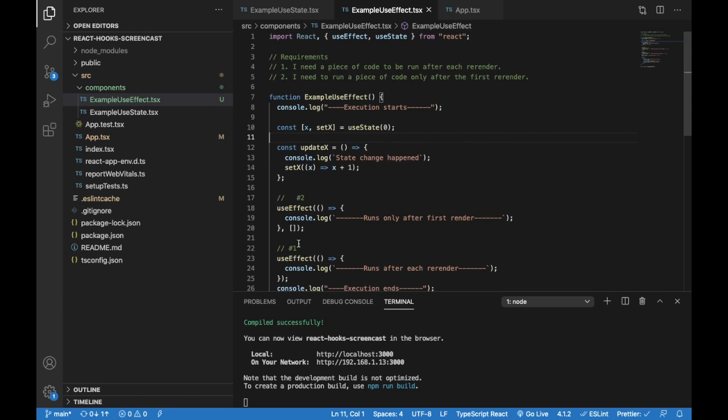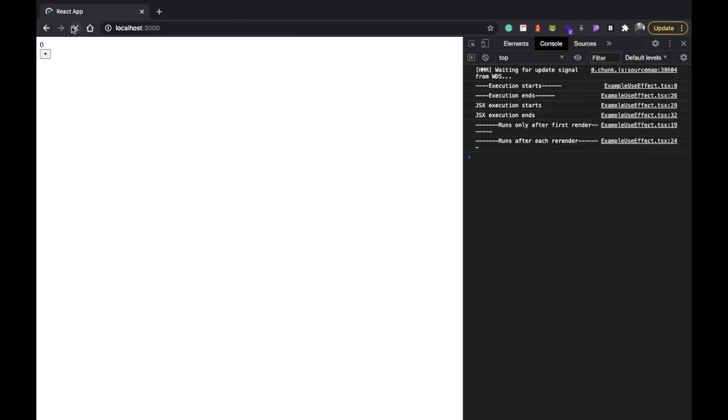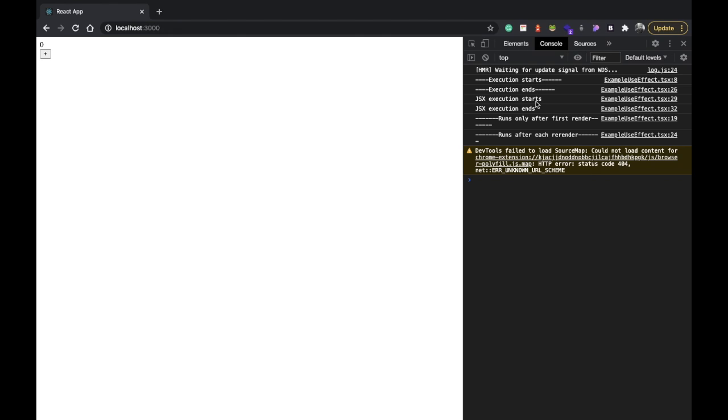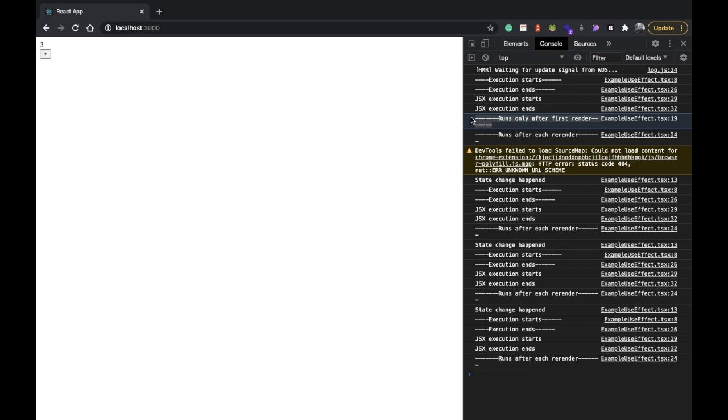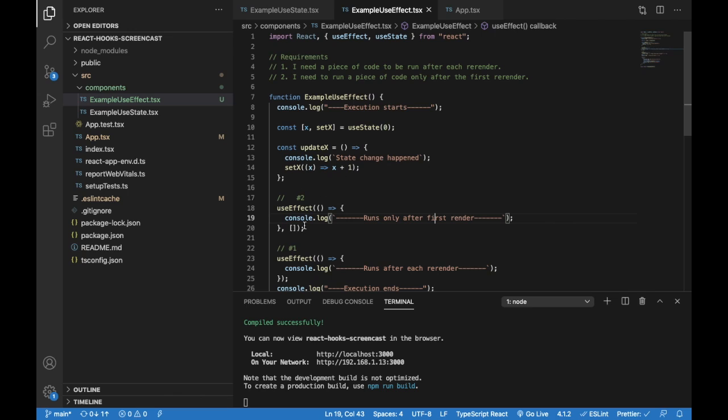Right now, if you are specifying an empty dependency array, that's going to run only at the first render. Let's see, runs only after the first render. So execution starts, ends, execution starts, ends, and this function runs only after the first render, and then our other effect, which runs on every update, runs. And when I change the state, as you can see, this function did not run after that. So this is the syntax for that.